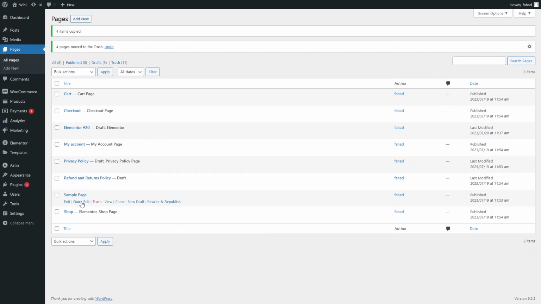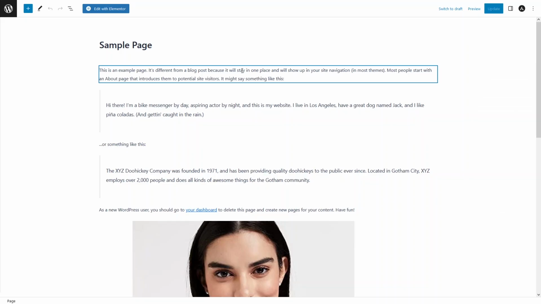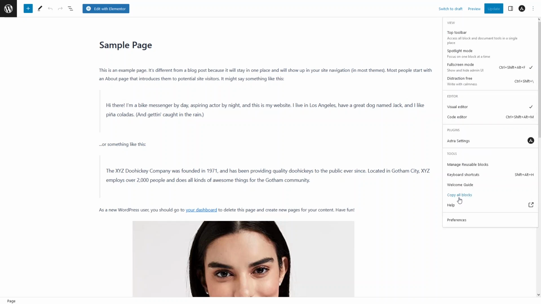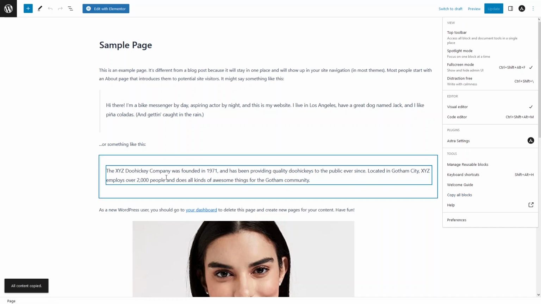So now let me select the sample page here, and I will go into the edit. If you want to duplicate the page, all you need to do is select the page you want to duplicate, and then go into the edit or the WordPress editor of that particular page. Okay, so from the WordPress editor, how can you duplicate the page? You will simply click on this icon with the 3 dots here, and from here you can see the option copy all blocks. So you would simply click on this, and it would copy all the content of that particular page.